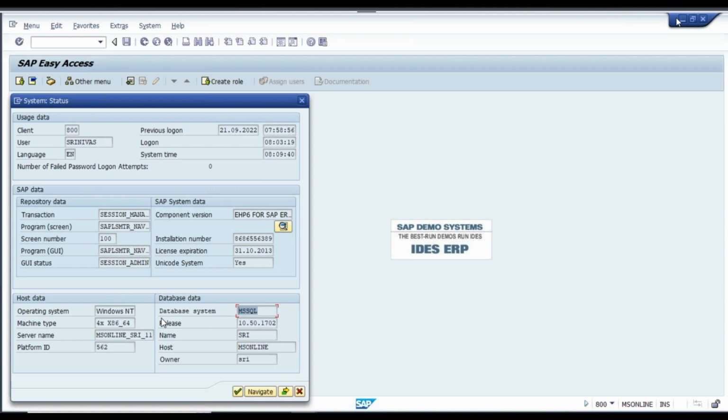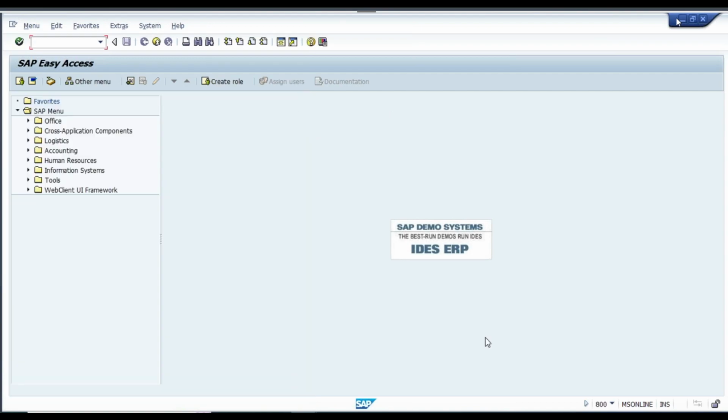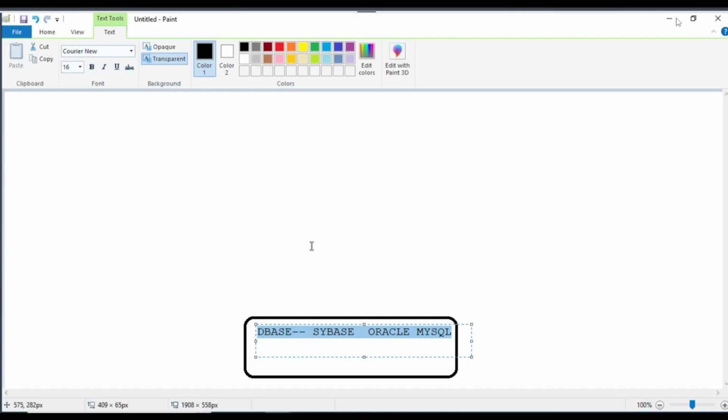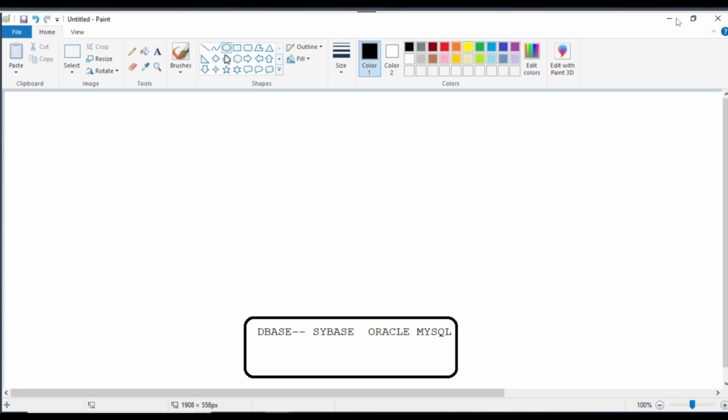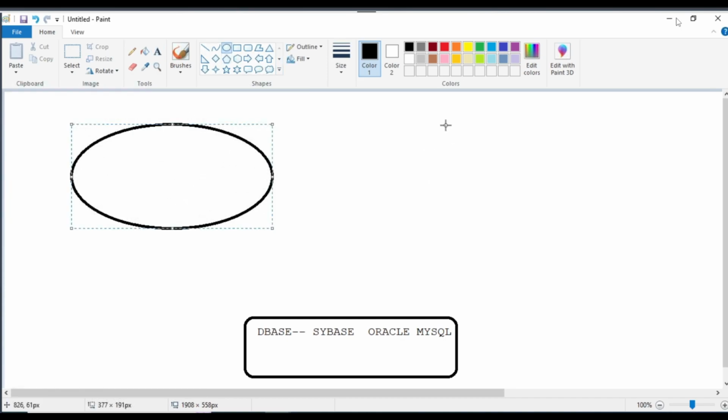Right now, forget about HANA. We are discussing the ECC systems. Maximum companies will use Oracle. So now when I'm writing a program here, SAP supports both types of SQLs.